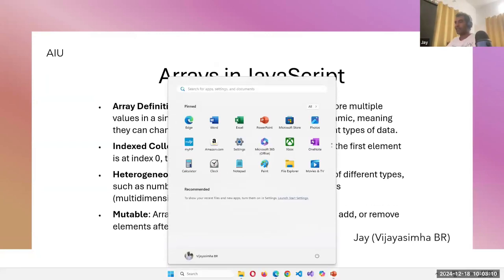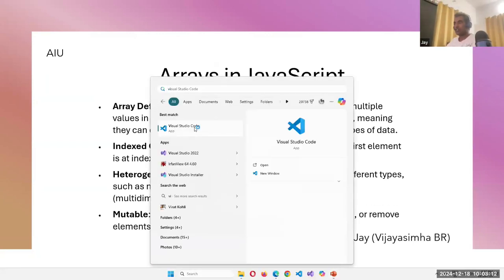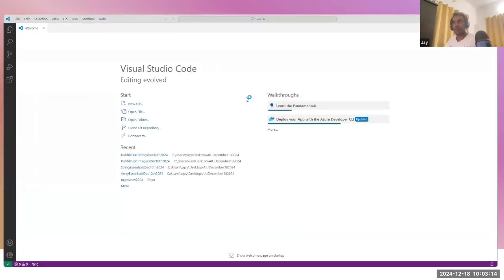As always, make sure you have Visual Studio Code on your computer to run all the projects, and I'll be running the projects, of course, during the session. Again, how to run projects and all those things have been covered in the previous sessions. So let's jump into today.